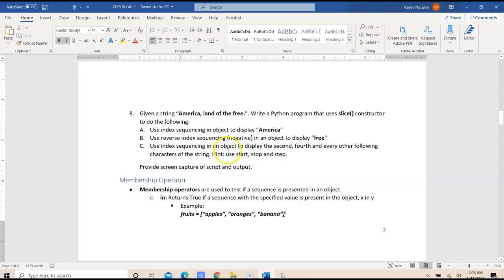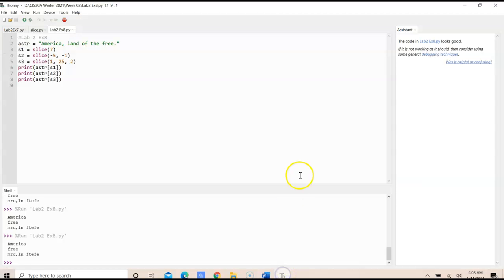Part B, we want to reverse index sequencing using a negative index to display "free", and to use index sequencing in an object that displays the second, the fourth, and every other following character using start, stop, and step in slice. To write this program is pretty straightforward, very similar to what we've seen in number 1, but in this case we're using slice.